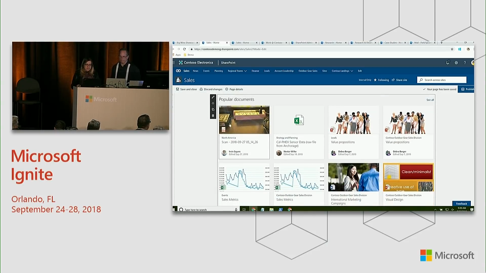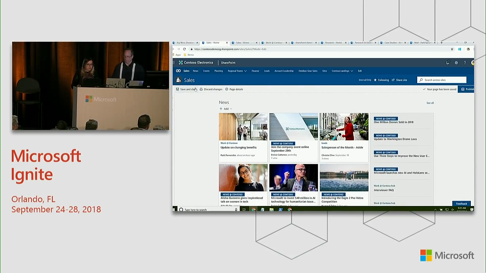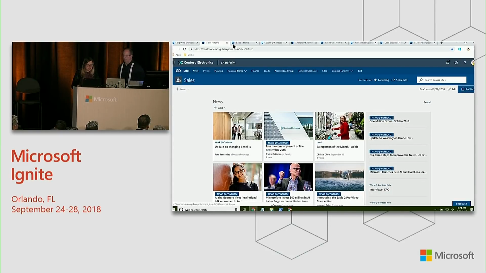And last but not least, there is the popular documents, and this is the familiar highlighted content web part that lets you build the views that you need to show the popular documents, the trending documents, the most recent documents, and lets you build your own configurable views around what you want.